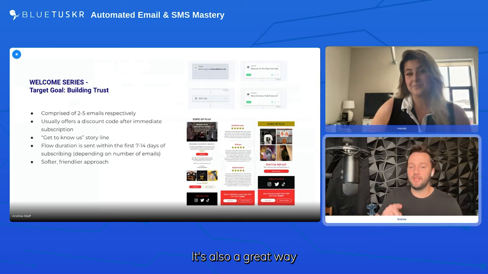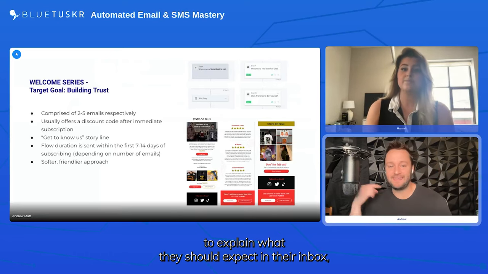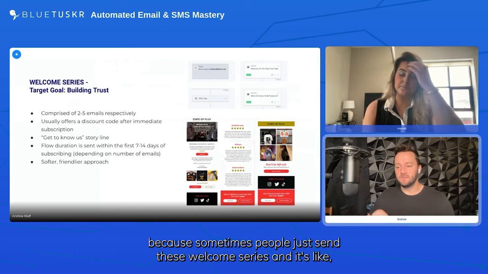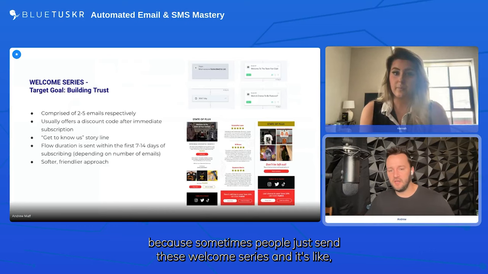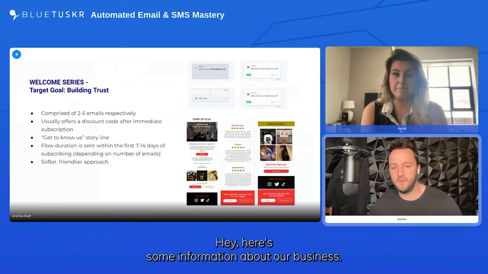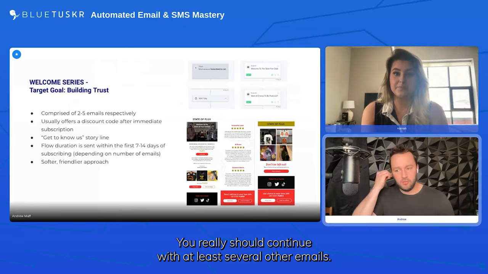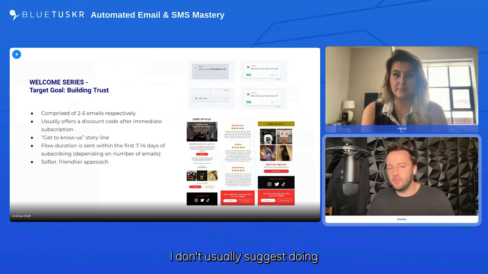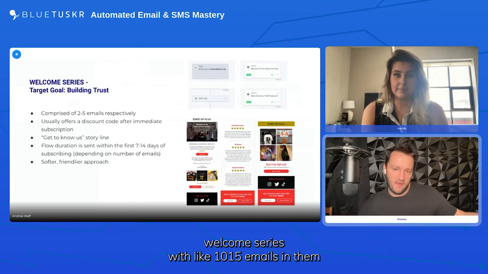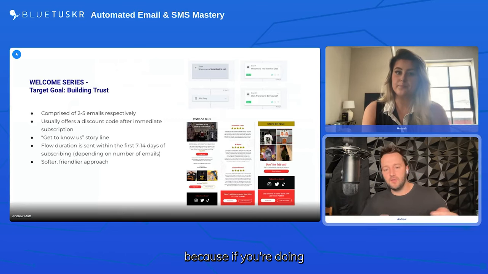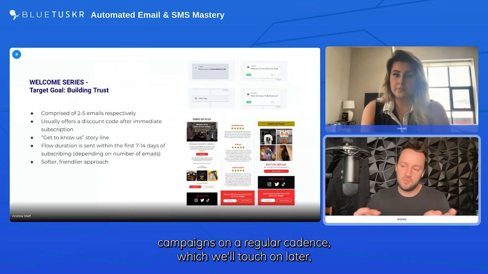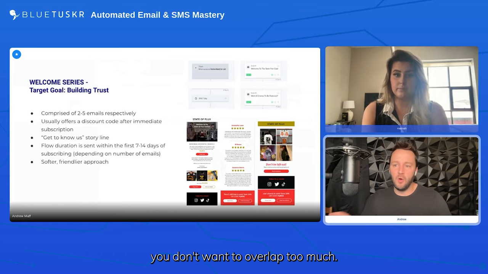It's also a great way to explain what they should expect in their inbox, because sometimes people just send these welcome series and it's like, hey, here's some information about our business. And then like, that's it. You really should continue with at least several other emails. I don't usually suggest doing welcome series with like 10, 15 emails in them, because if you're doing campaigns on a regular cadence, which we'll touch on later, you don't want to overlap too much.